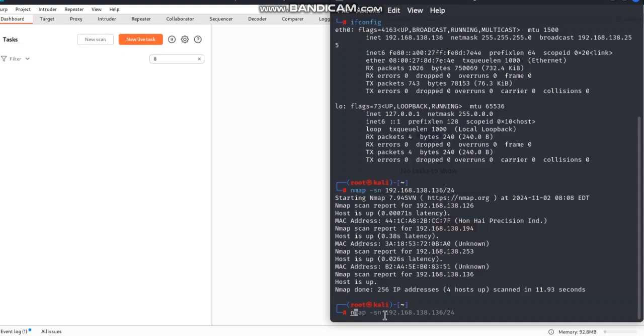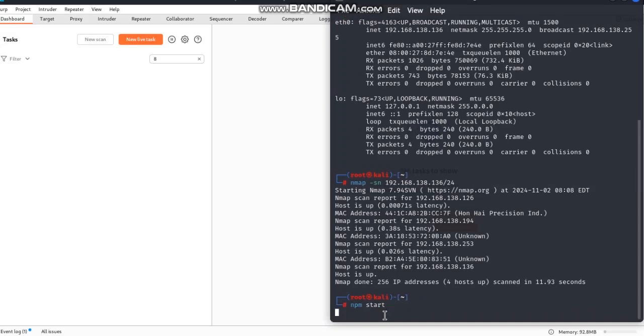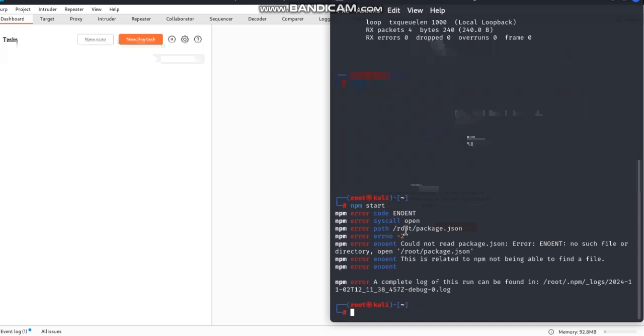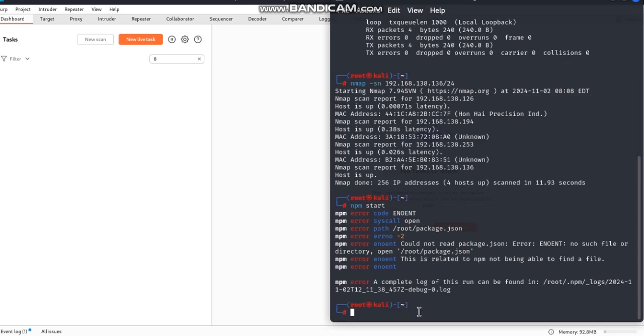npm start. Let's see if it can pick it up from the directory where it is. Okay, you can see what it wrote: npm error, could not open package.json. So I'm going to change directory into where I downloaded the Juice Shop.